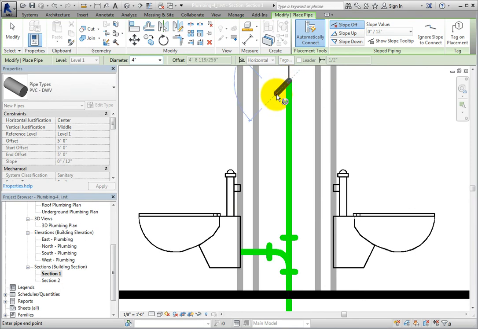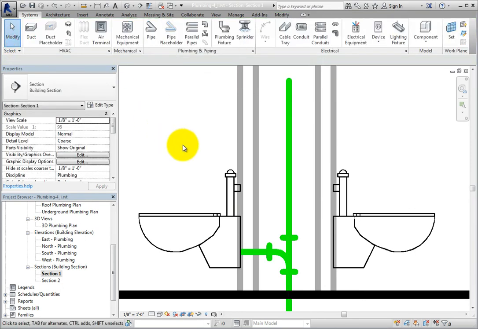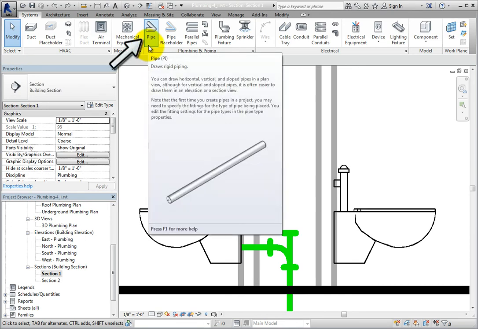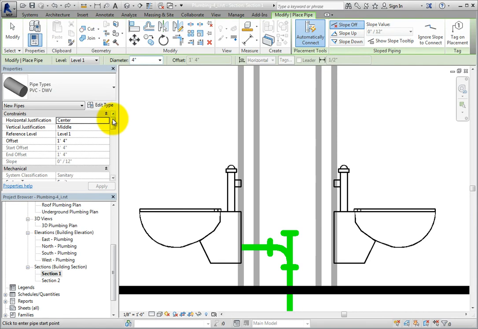I'll place a vertical pipe segment and then click Modify to end the command. Once I do, you can see that the pipe is green as well, indicating that it belongs to the sanitary system. This is not what I want, so I'll click Undo. In order to create a vent pipe, I need to first activate the Pipe tool. On the Systems ribbon, in the Plumbing and Piping panel, I'll click Pipe. Next, in the Properties palette, I will change the system type to Vent.